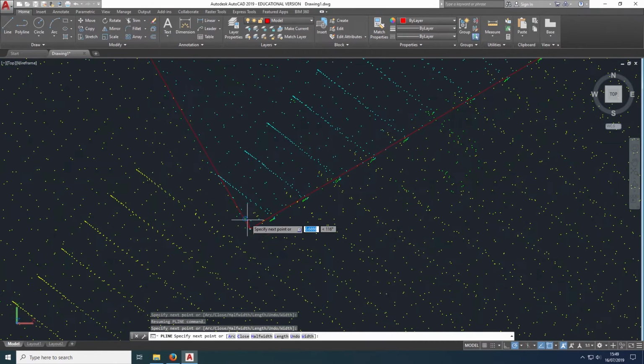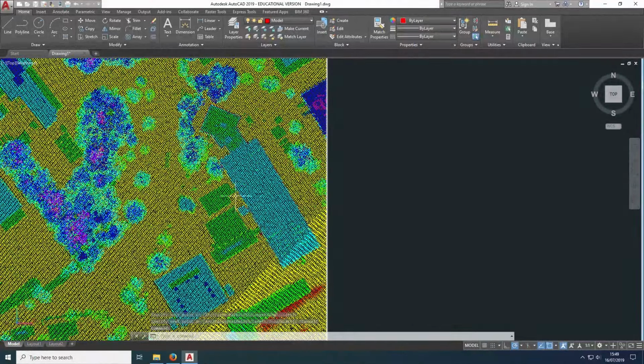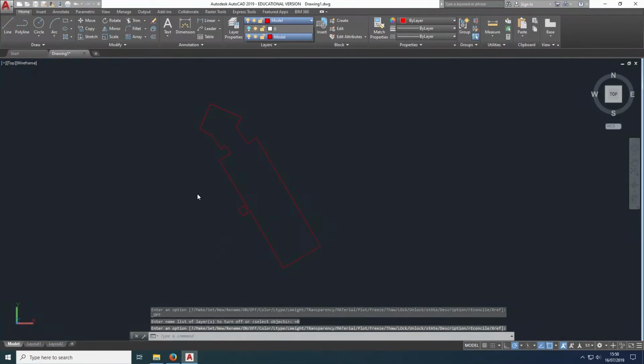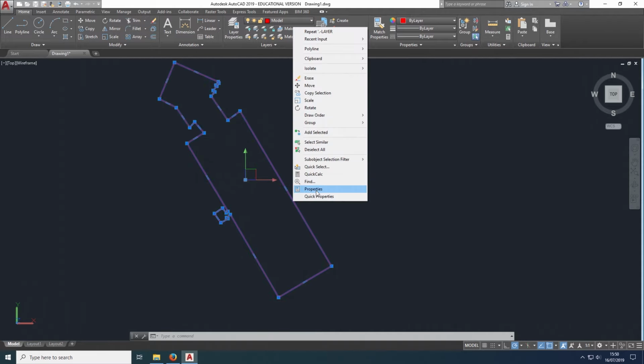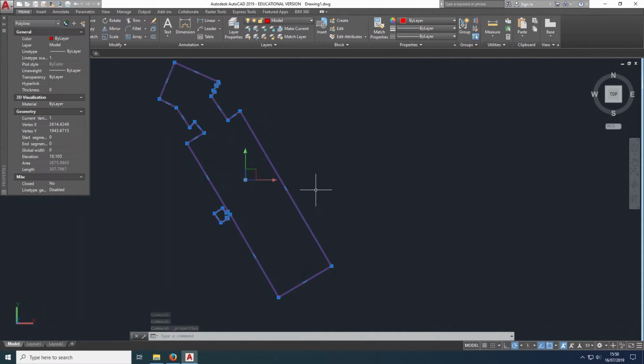Once we've traced the extent of our building, we can now hide our point cloud data by using the layer manager. Now we can get a clear look at our building, but as I mentioned earlier, our line is at the elevation of the first point that we snapped onto. In order to solve this, we'll need to select our polyline, right click and select Properties. Under the Elevation or Position Z section, change whatever value is in this box to 0.